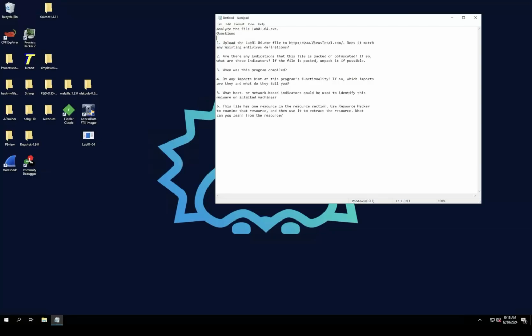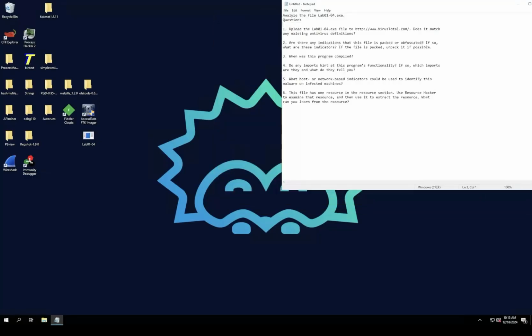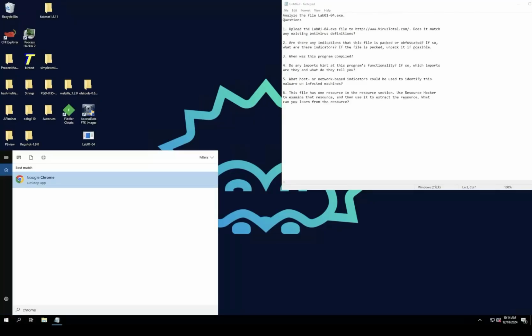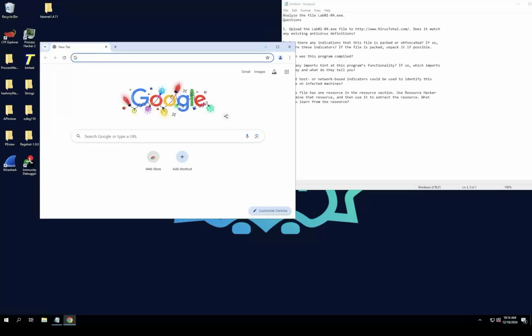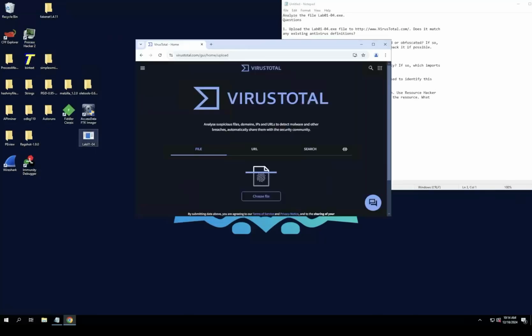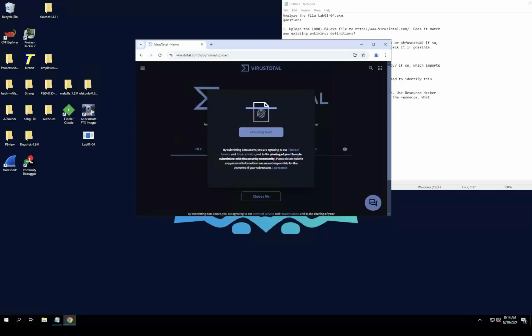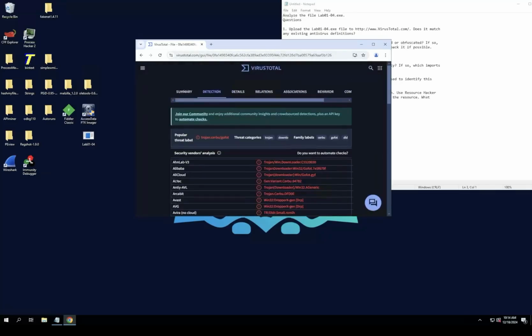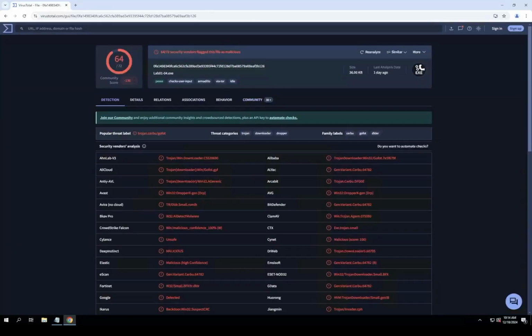All right. So first things first, we'll be doing our first step of VirusTotal, which seems to be one of the best first steps to get an idea of what this file is doing. So I'm not going to reanalyze it since it was analyzed 1 day ago. We have 64 out of 72 security vendors flagging this as a malicious file.